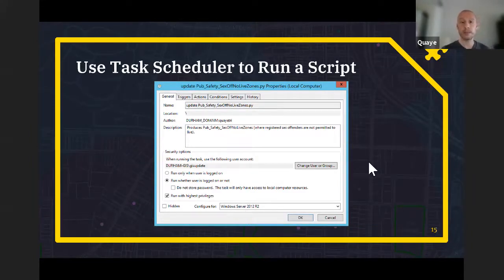Okay, so I'm gonna blow through these next few slides, but it is important to look at these because it illustrates how to fully automate the analysis. So I'm using Task Scheduler to run the script, and this is a dialog from the Task Scheduler. On the General tab, you definitely want to provide a name and a description. You want to make sure under security options that you're running the script using an account who has the correct level of permissions.